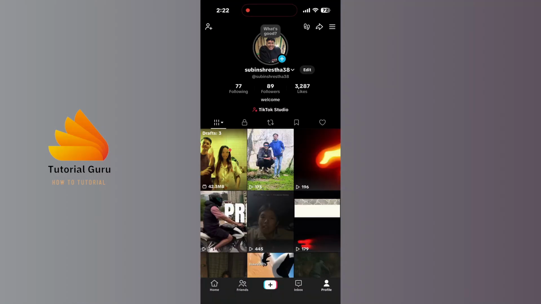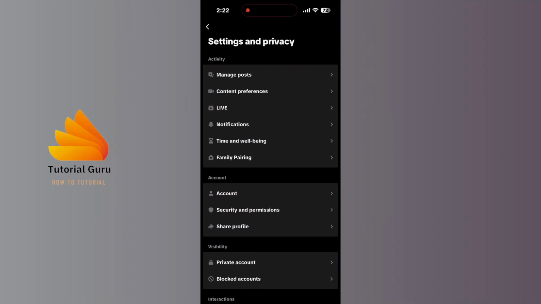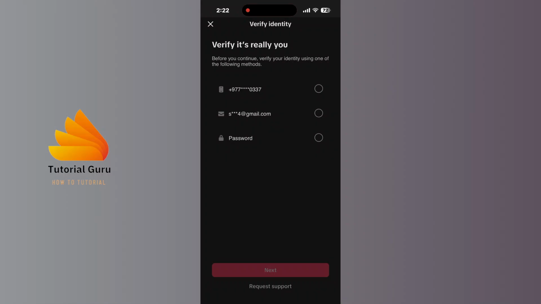Next, tap the three lines in the top right corner. Select Settings and Privacy. From the menu, tap on Account. Then tap on Password to begin the process. Select your email address to receive a verification code to confirm it's really you.